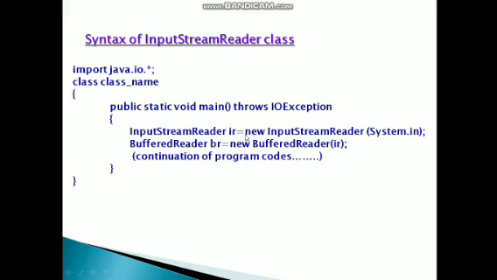Then equal to new keyword, again InputStreamReader, inside the bracket System.in. System, S should be capital, semicolon. Then BufferedReader br is equal to new BufferedReader of IR. Here B and R should be capital and br is an object of the class BufferedReader and you can even name it as in or of your choice. Since it is BufferedReader, I had named it as br is equal to new. New is a keyword. Again BufferedReader of IR, inside the bracket IR.